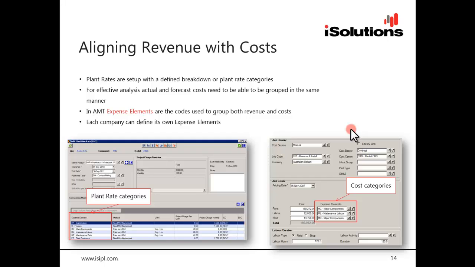So plant rates, when you set them up, have a structure. They've got plant rate categories, and each company will have its own structure for how you set those up. Typically it would be depreciation, finance, major components, consumables, maybe tires. So this is this section here. Now within AMT, the code that we use to define that structure or those categories is expense element. So the expense element code is a really important code within the whole contractors module within AMT.